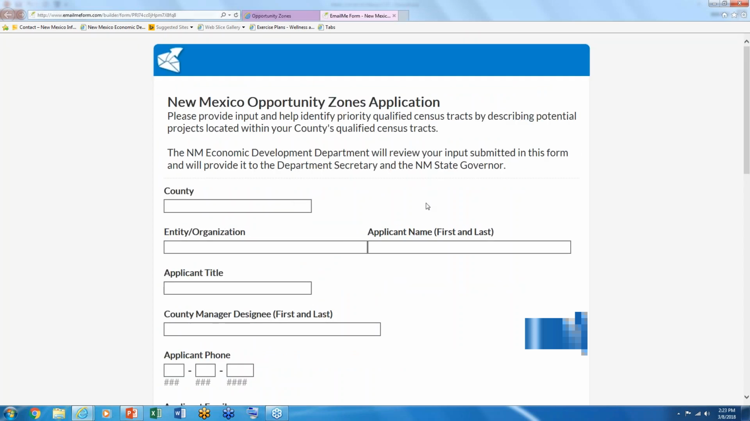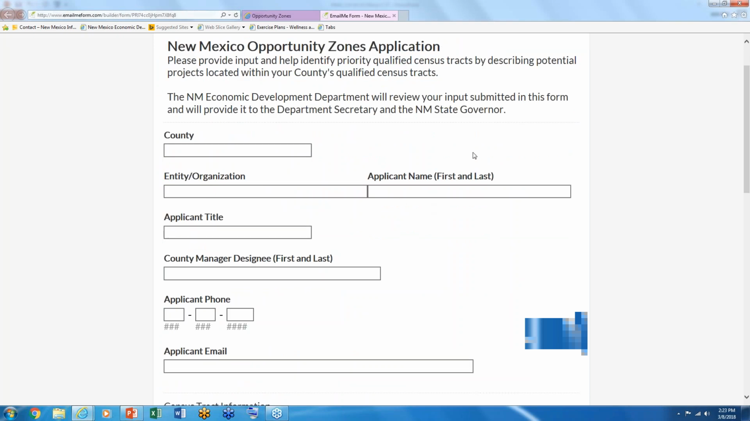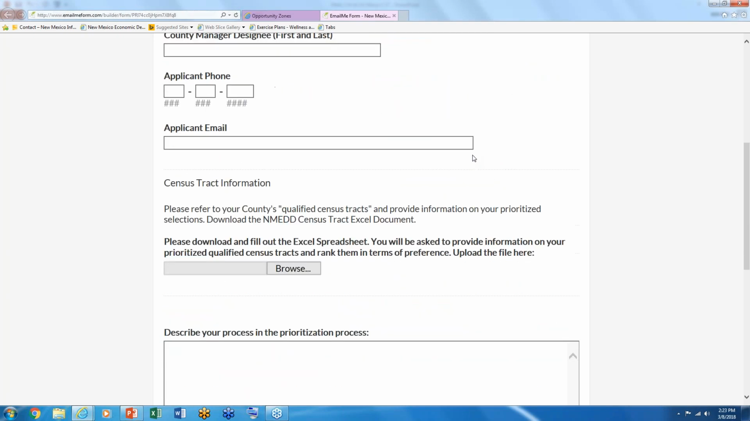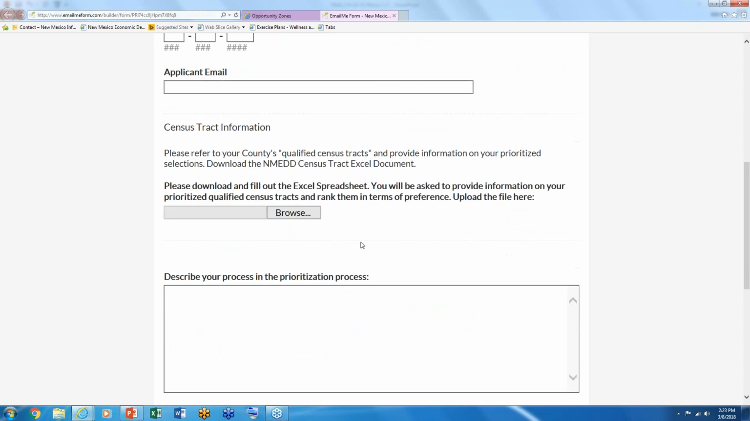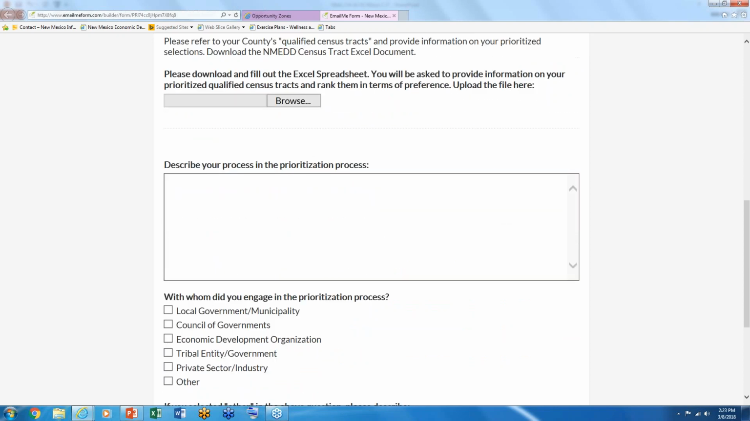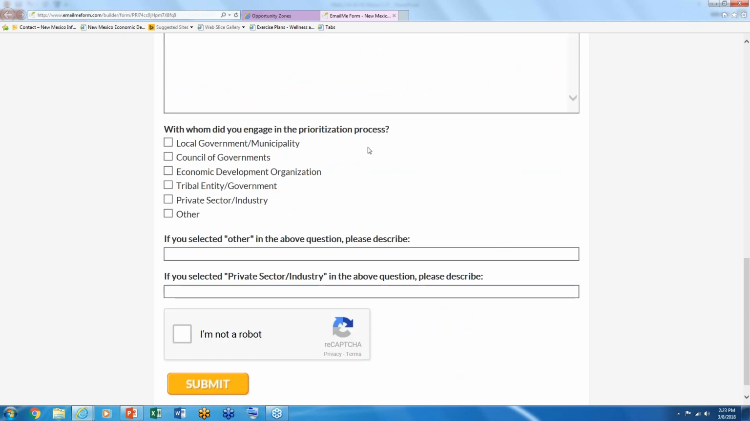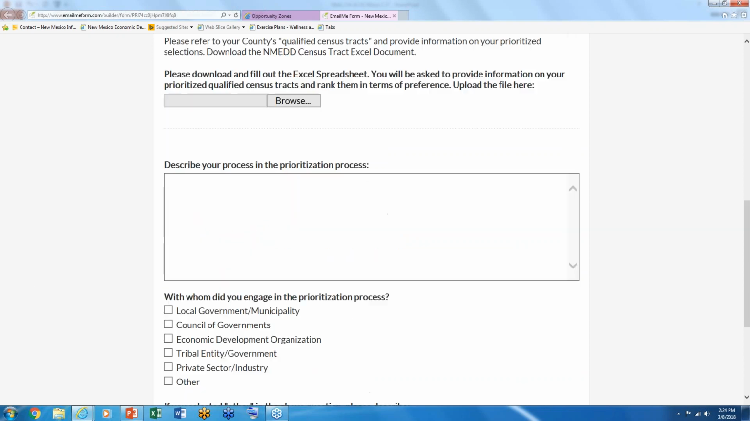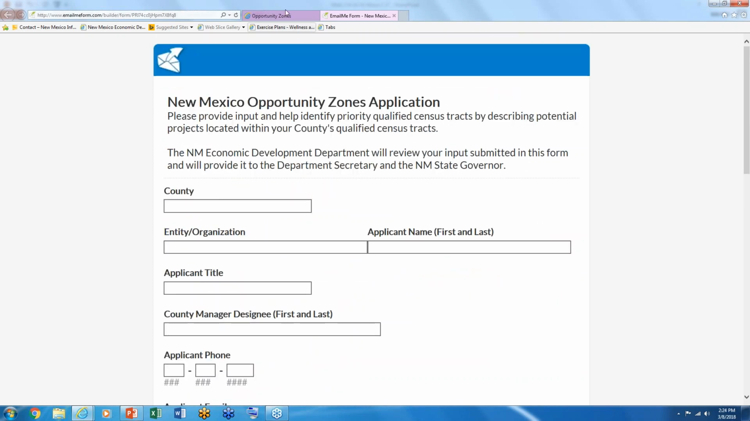It's a really simple one-page application where you're providing us your contact information, but here is where you will upload that Excel, because that's the crux of the data. That's where we're getting the actual information. And then you're giving us a little bit of background on whom you engaged with, and then you're submitting. So that's the information.